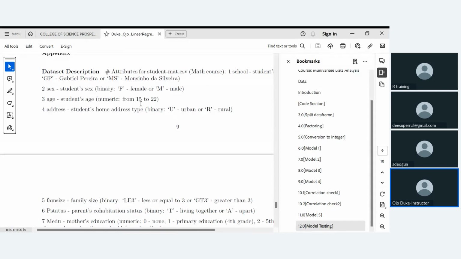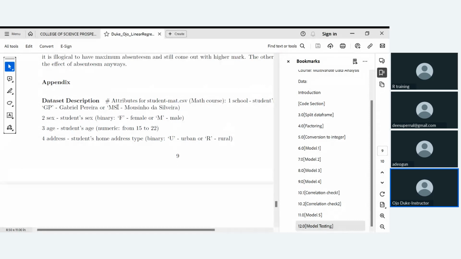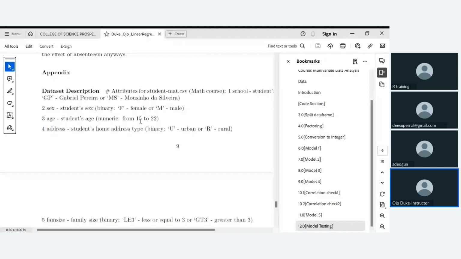this data is from a Portuguese school, describing two particular schools actually. So here we have information about Gabriel Pereira School with their Portuguese schools, and then Mousinho da Silveira School. We have information about their sex, male and female, which is binary, and their age, ranging from 15 to 22. We have information about their address, binary, urban area or rural area, talking about where they stay, possibly where the family stays.